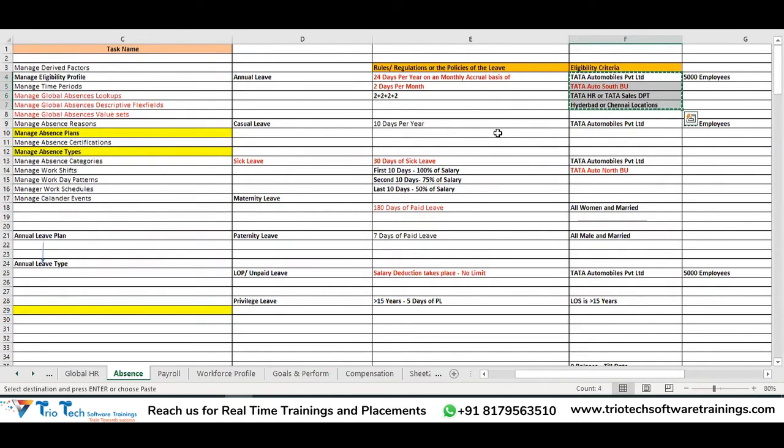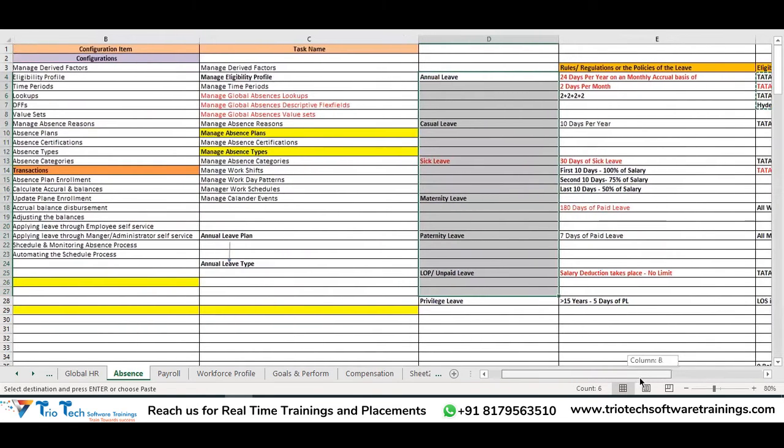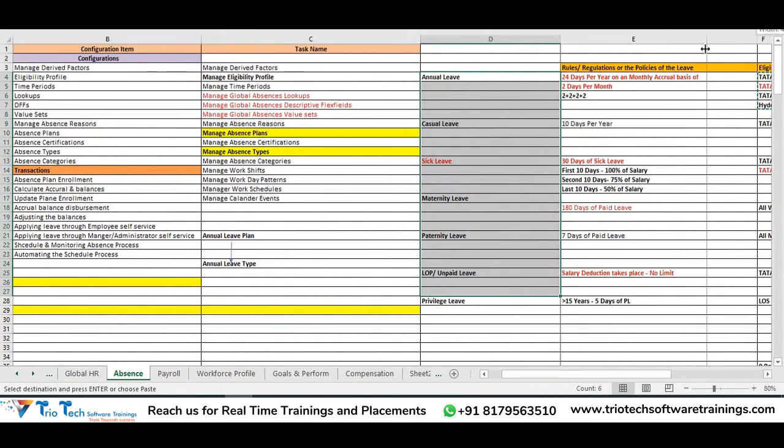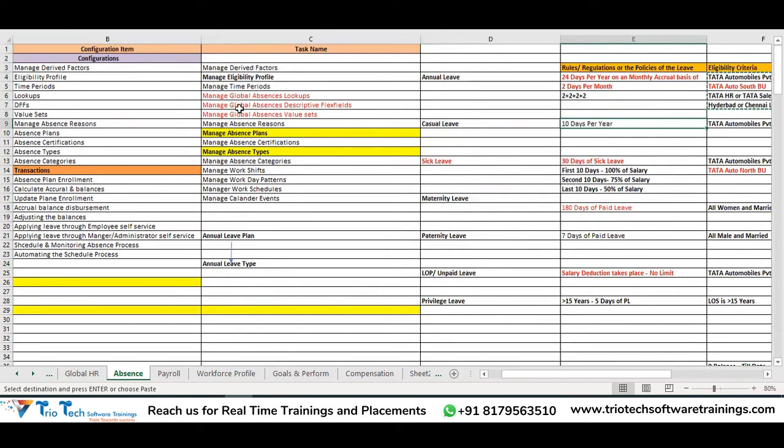How can I maintain that criteria when I'm configuring the plan? I'm going to start creating the annual leave plan now. But before creating the plan, for each of the leaves, you have to be ready with their eligibility criteria. So in order to maintain the eligibility criteria, Oracle has given us a concept in the system called eligibility profile.